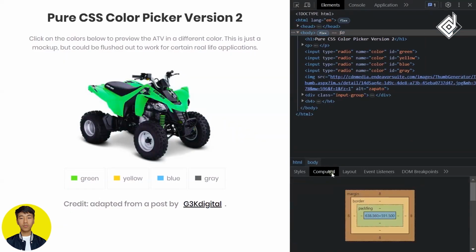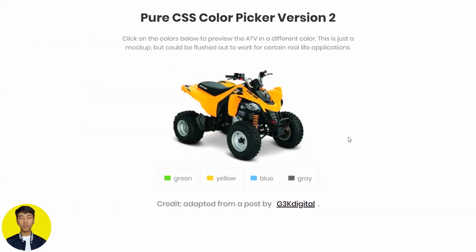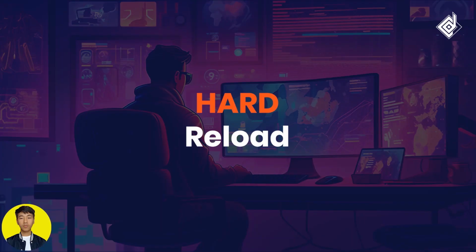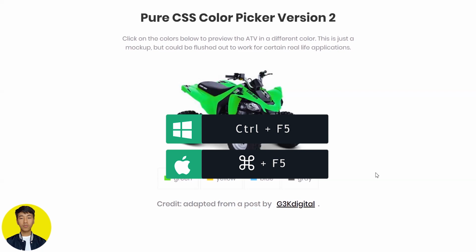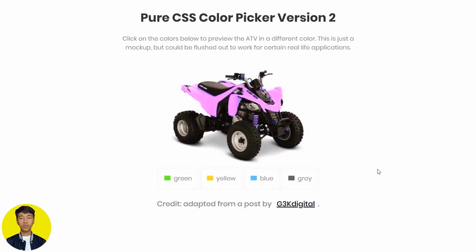And last but not the least, as you know, with the help of F5 key, you will be able to reload your browser. But in order to hard reload the browser, you can press Ctrl plus F5 or Command F5. So with the help of this, you will be able to refresh your browser in such a way that all the cache files, they will be removed and it will start as new.